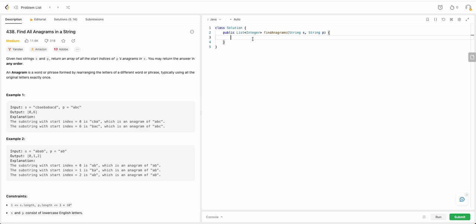Today let's solve Leetcode 438. Find all anagrams in a string. Okay, so we have two strings S and P. Our task is to return an array of all start indices of P's anagram in S, and we can return the answer in any order. Okay, so this is the definition of anagram.